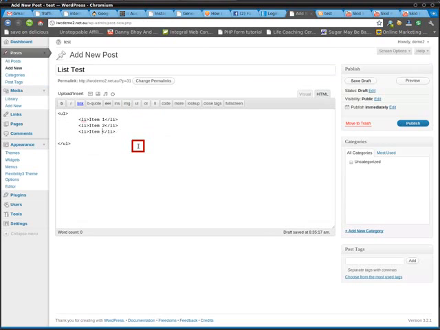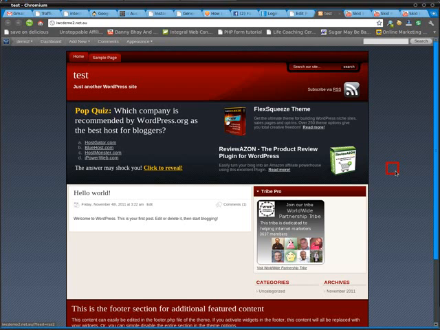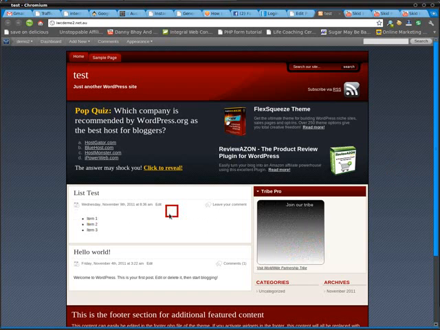Now all we need to do is click Publish. If we go to the test site and press F5, you'll notice that there's a new post with a list in it, with the boring old circles. Now, I like to do what I'm doing here because to me, it's just one of those little things that helps a website to stand out just a little bit more.